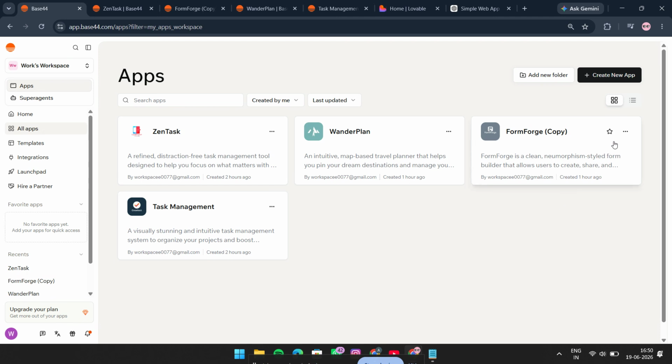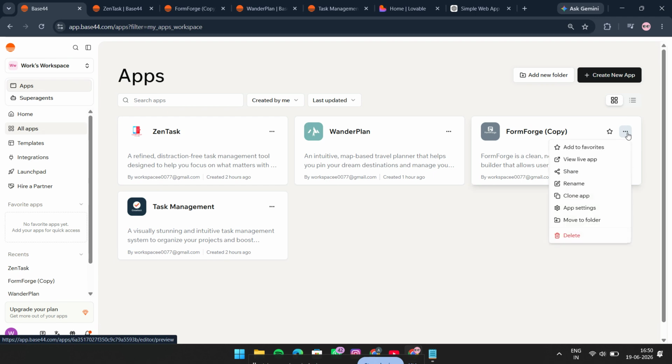Now, on that specific app card, look for the More Actions icon, which is usually shown as 3 dots. Click those 3 dots to open the additional options for that project. This menu is where Base44 keeps extra controls like editing or managing the app. From the drop-down menu, select Rename.